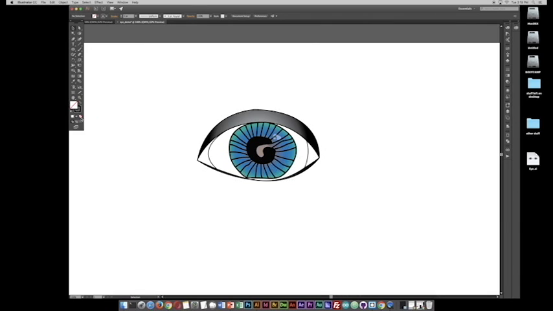Grab your pen tool and make sure there is no fill. Use the pen tool to create the tear duct in the corner of your eye. Do adjustments to your eye as needed using the direct selection tool. You may need to zoom in.